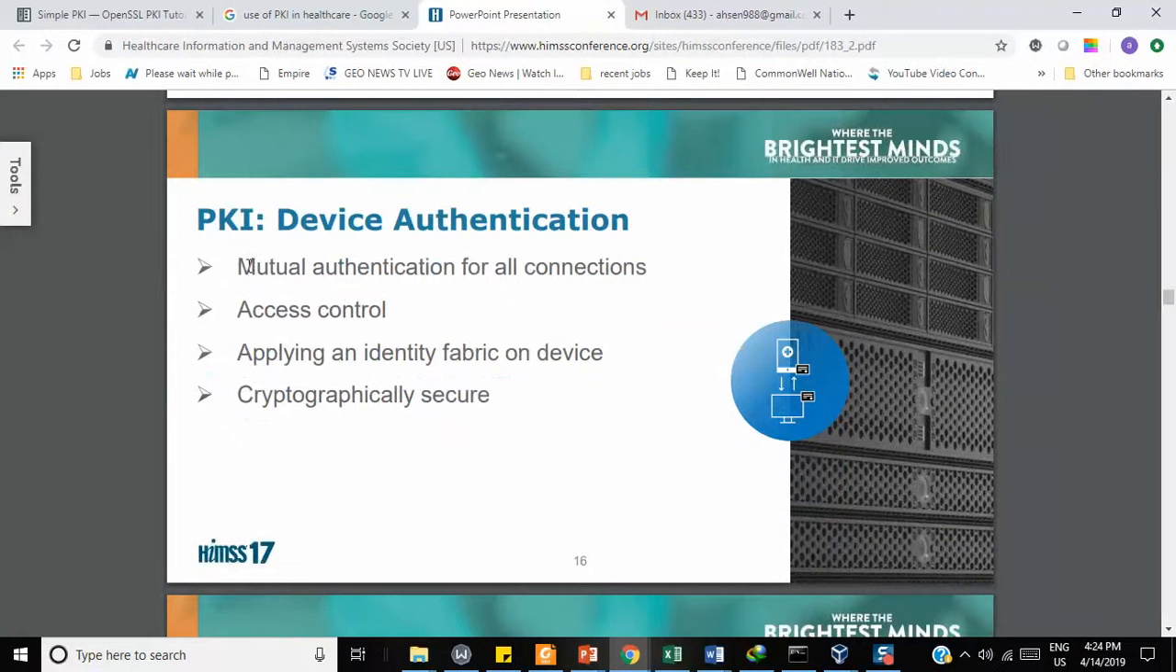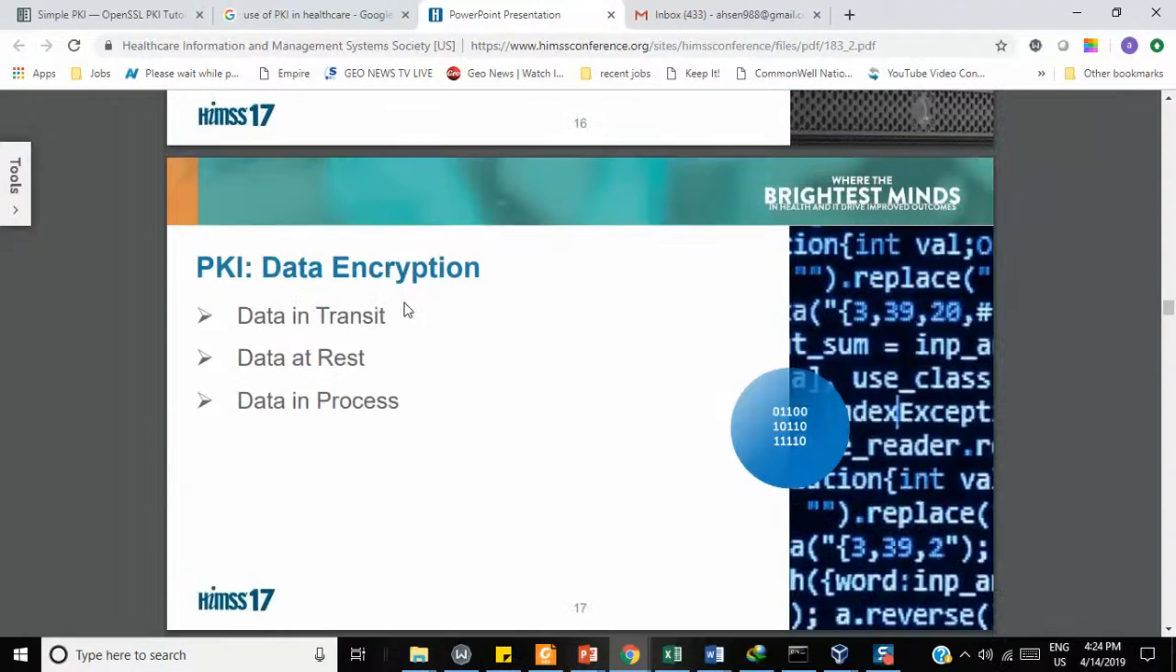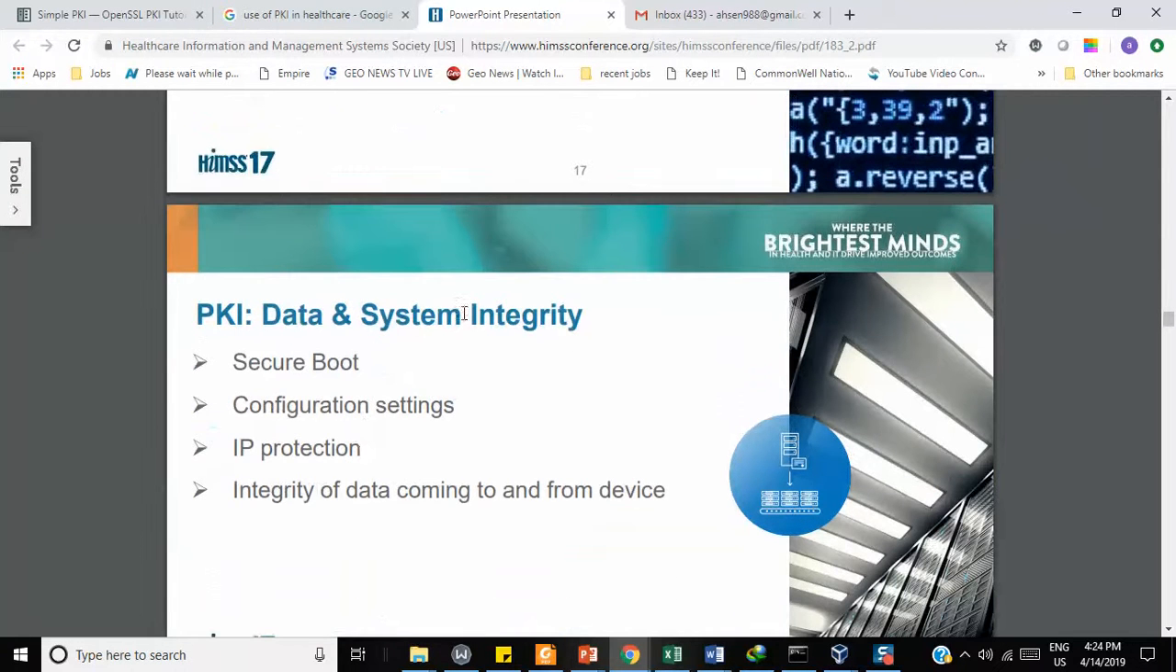Device authentication is possible with access control and identity verification, and it's cryptographically secure. Also, there is data encryption, whether in transit, at rest, or in process. Both system and data integrity are possible because of secure boot, configuration settings, IP protection, and integrity of data coming to and from the device is possible through this.